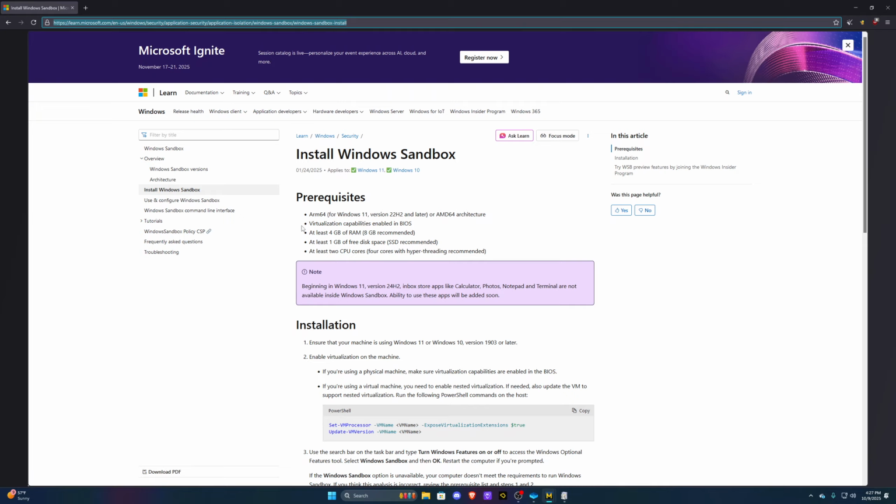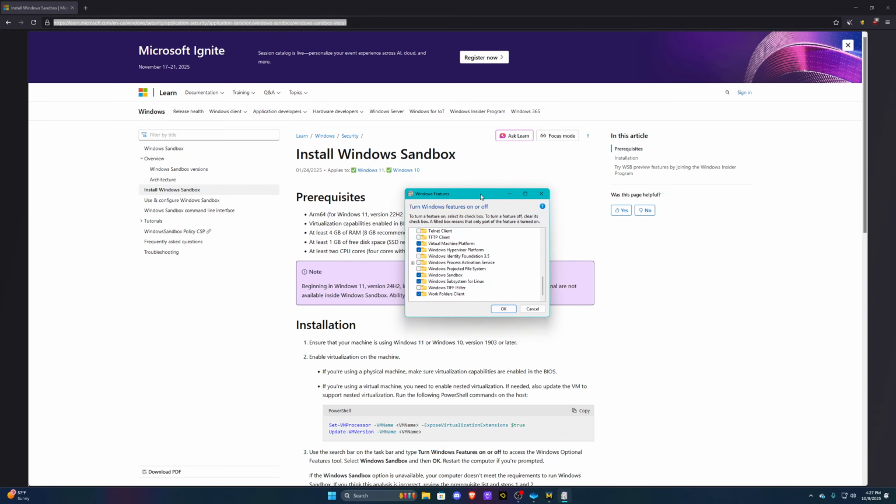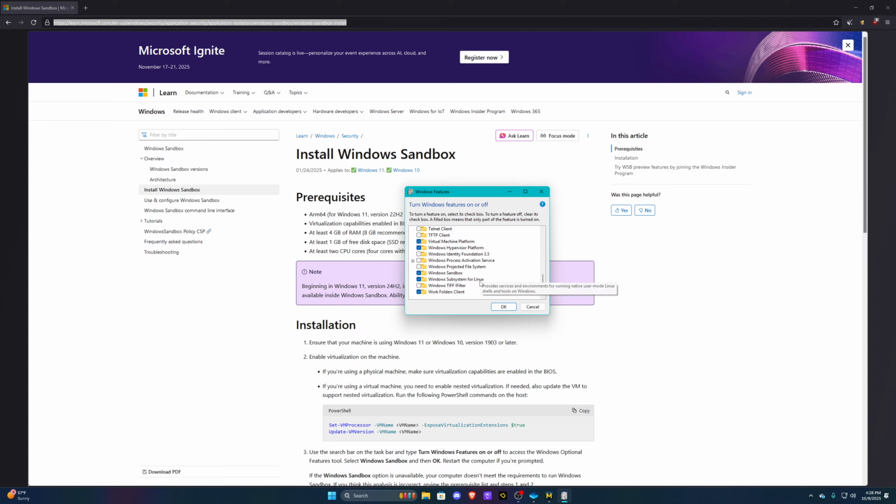You must have virtualization enabled in your BIOS, and unfortunately, every motherboard manufacturer designs their BIOS in a different way. You're going to have to consult your motherboard manual or check their support pages. You'll also have to turn on the feature in Windows Features, and it'll look something like this. Just head over to your search bar and type in Windows Features. It should be the first thing that comes up. Scroll all the way down, and you'll see Windows Sandbox.